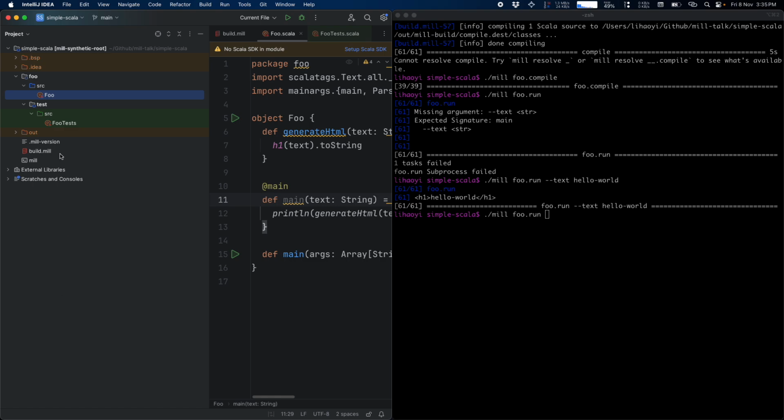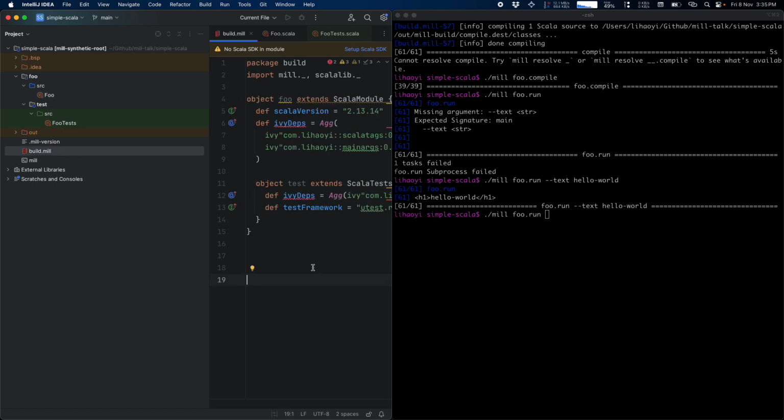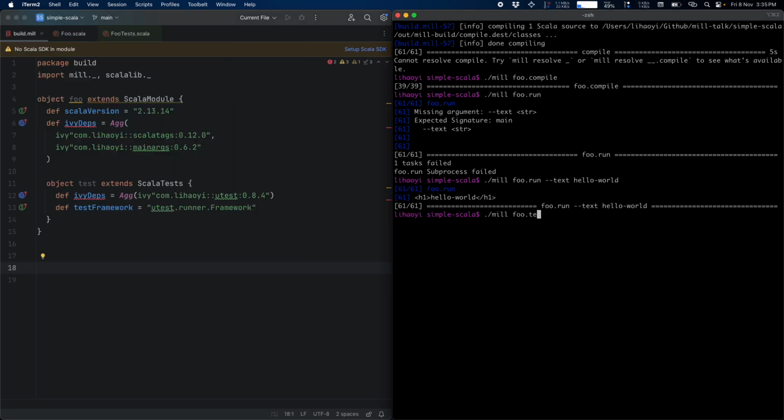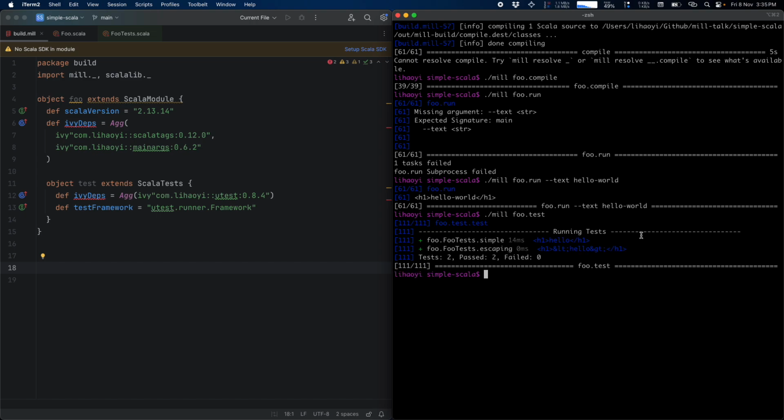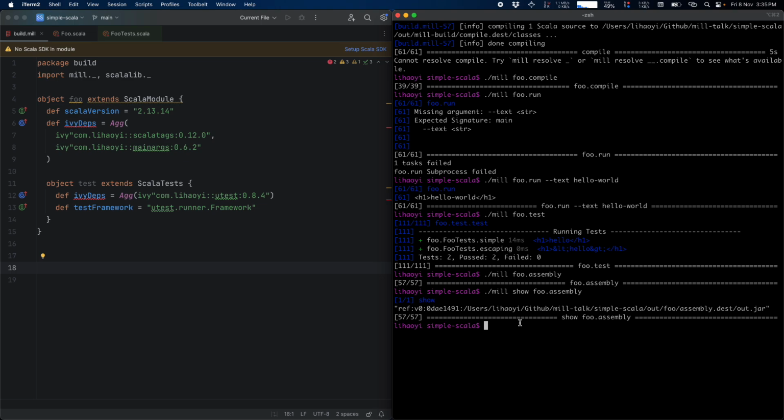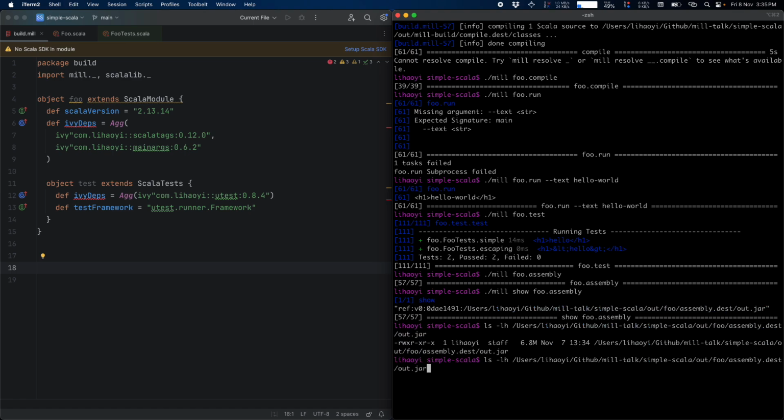If I go back to the build file here, you can do foo.test. You can see this just runs a test. It supports all the Scala test frameworks. foo.assembly. This generates the assembly, but if you want to see where the assembly is, you can use show. So this generates the assembly, which is a kind of fat jar file that you can run outside of Mill. So I can run the assembly with --text hello world, and it just prints it out.